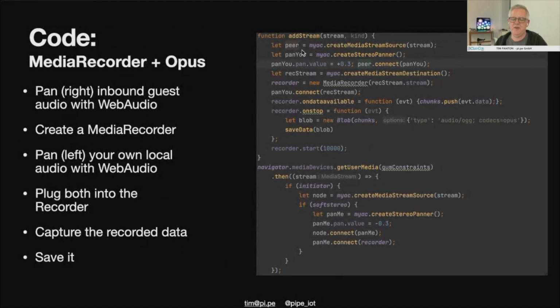So the trick of the code is to use MediaRecorder and Opus. So we take the guest's inbound audio stream, pan it, in this case to the right. We create a MediaRecorder. We take our own local audio, which we're obviously sending to the guest, but we also take a copy of it and pan it to the left. We mix the two of those together and plug them into the recorder. And then the recorder captures the data into chunks. And at the end of the session, we save that to an OGG file. And then we can post-process that and put it onto the podcast.